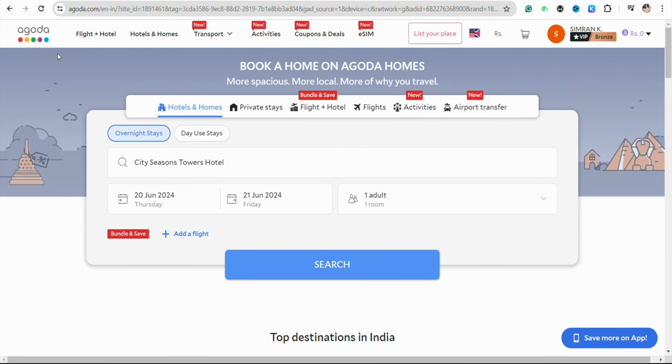So first of all, just simply go to your preferred browser, and on the search bar just search for Agoda, and you will land on the official website of Agoda. And after that, in order to book a flight, you need to navigate to the home screen of the Agoda account, and just hover your cursor over the flight section right there and click on it.